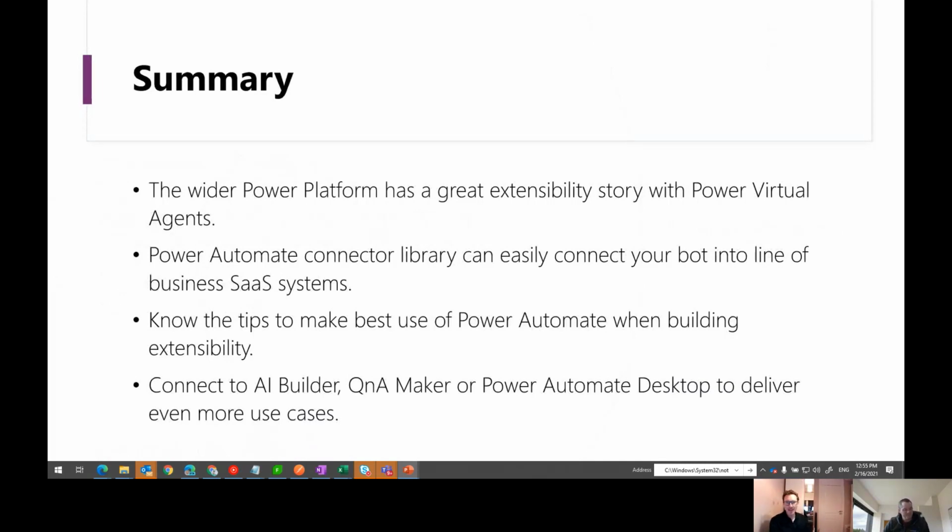Fantastic. Thanks, Ken. This was session 3, going through all the Power Platform and how it can help you build a fantastic Power Virtual Agent. I hope you enjoyed the session. Please join us for the next session in this series, where we'll be digging into Bot Framework a bit more and Azure and how they work with Power Virtual Agents.